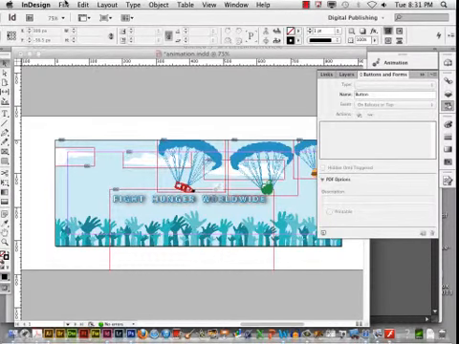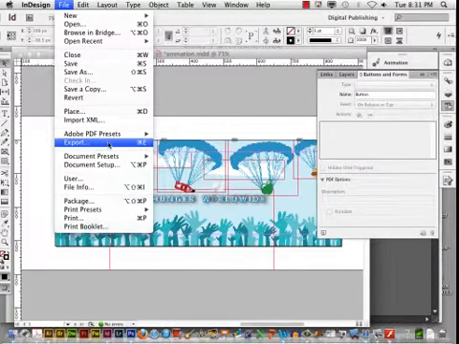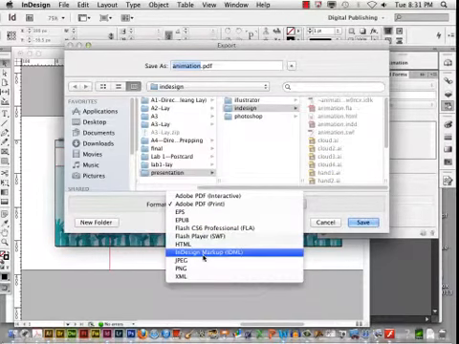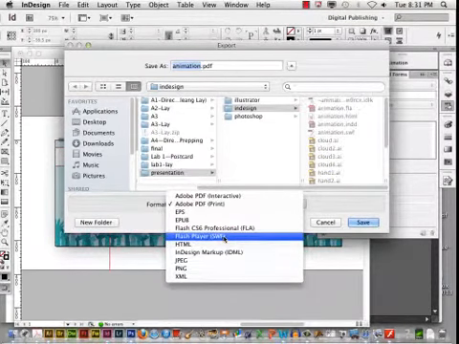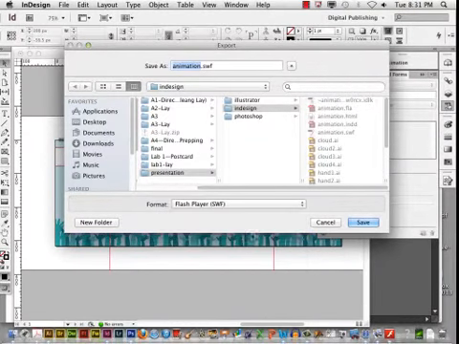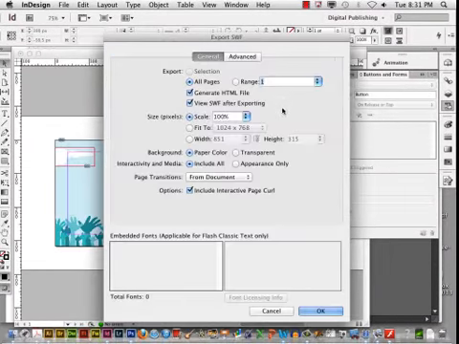And then when you're done, go to Export. You can export it as a Flash player or SWF, it's up to you. And then just save it and release.